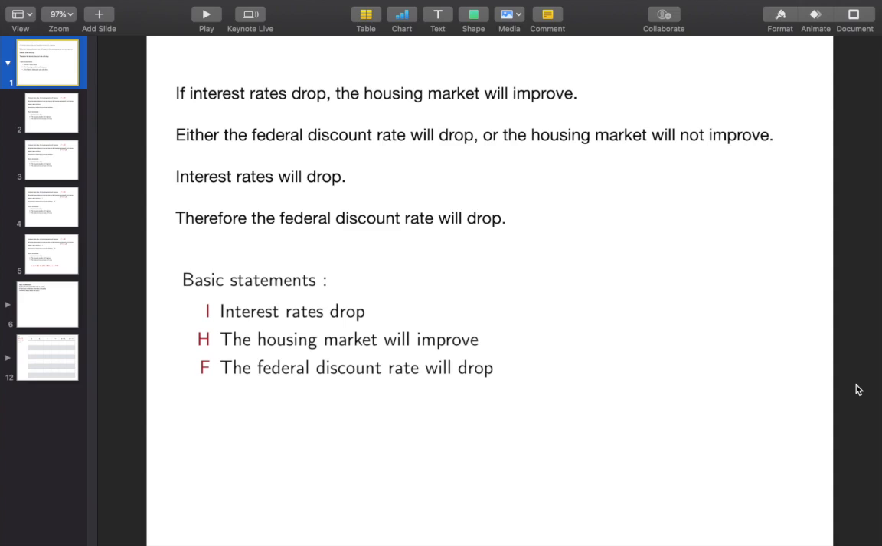Let us now use symbols to represent these statements so we can focus on the logic. Here, we use these symbols to represent these basic statements. And now going back to the claim, if interest rates drop, the housing market will improve. How do we represent this in symbolic form and using these basic statements? So here we have: if I, then H.